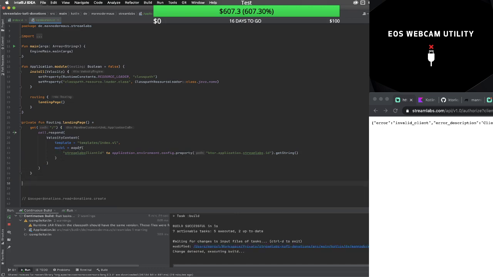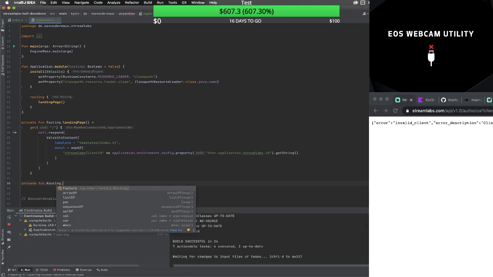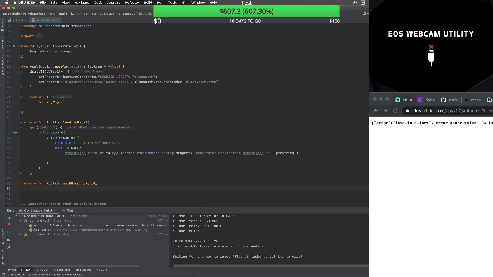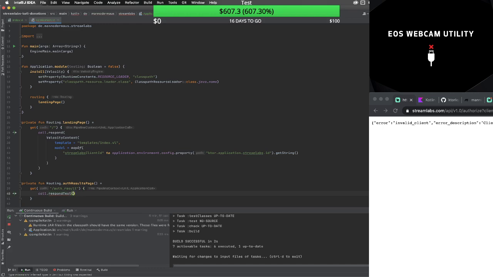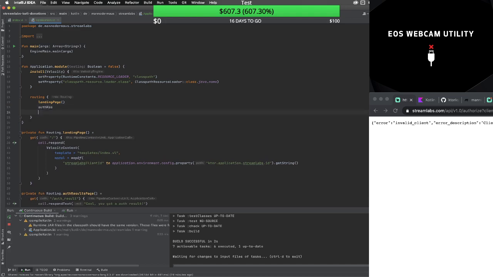And then let's do auth results page. And that is gonna be a page accessible under /auth result. So this is gonna be called from Streamlabs as the redirect URI. I'm just gonna respond with hard-coded text for now. Cool, you got an auth result. Let's put this in. Oops.